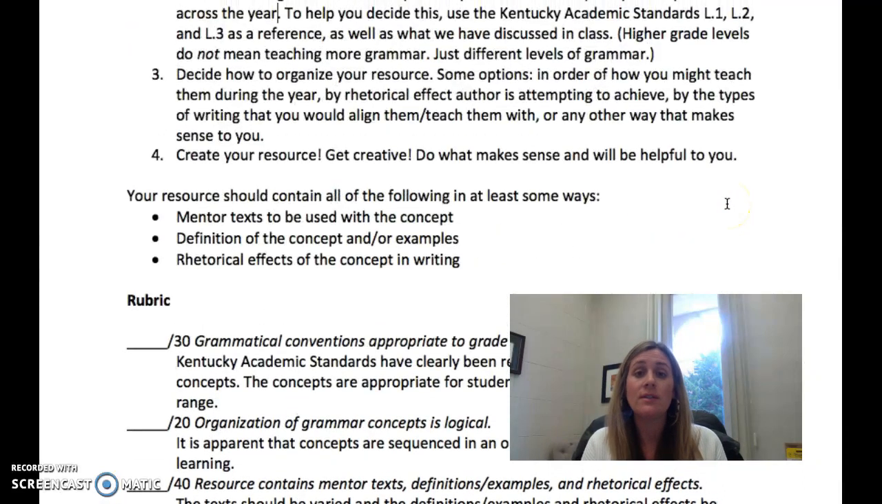But I want you to use this as a way to compile everything that you've learned throughout this course and really apply it to the grade level and the types of students that you hope to teach in the future. So create your resource, get creative, do what makes sense for you, and please let me know if you have any questions as you go. I look forward to reading them. Thank you.